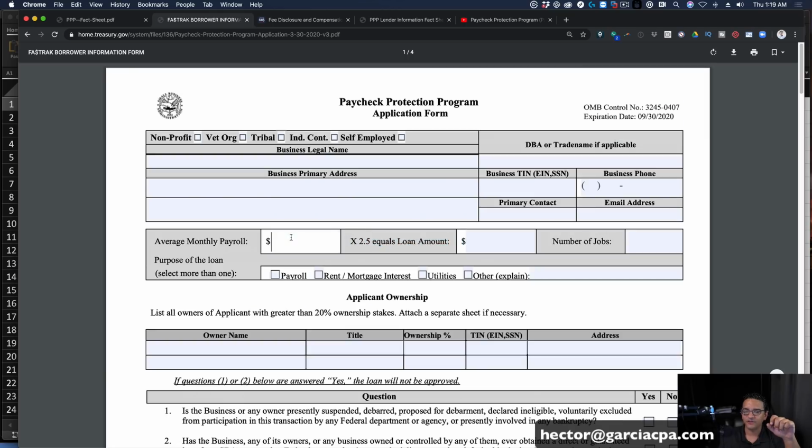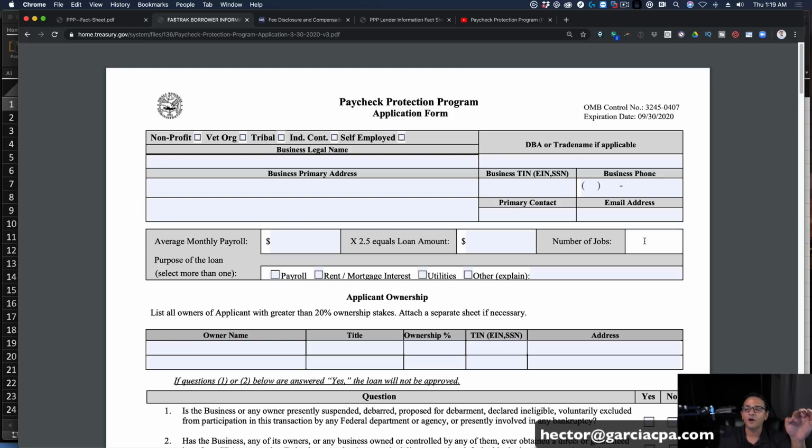Now back to the application. There's basically three really important numbers that you need. You need the average monthly payroll, you need 2.5 times that, so it's just a calculation, and the number of jobs, which basically means the number of full-time employees. Remember, the intent of this is for a politician in Washington somewhere to come out on TV and say that this bill saved 1 million jobs or whatever. So they're going to be focused on businesses that have employees and businesses that save jobs or bring back jobs or prevent people from going to claim unemployment. So understand that if you're a business without employees, you're going to be in the lowest priority of this.